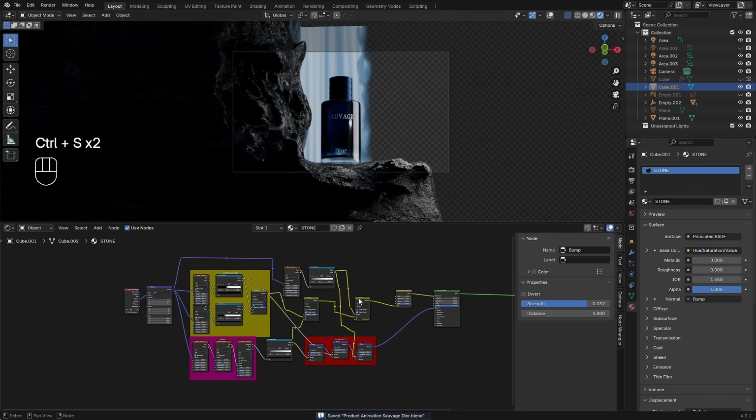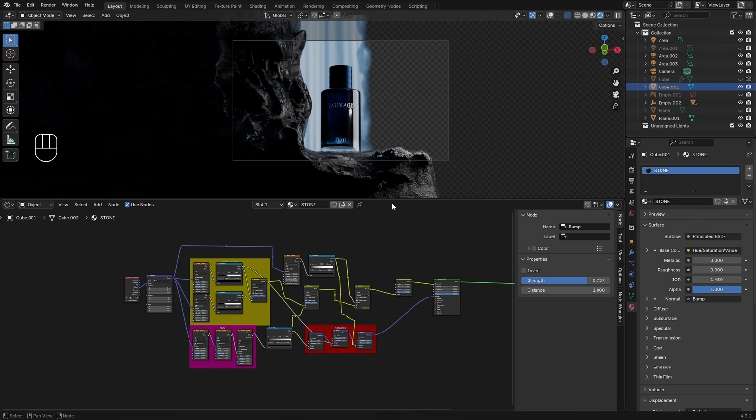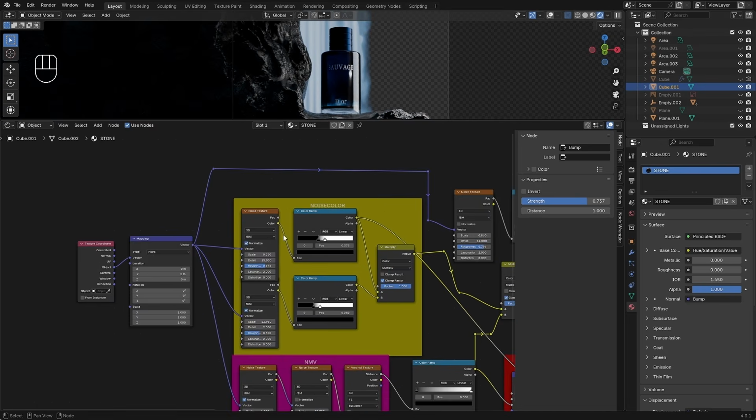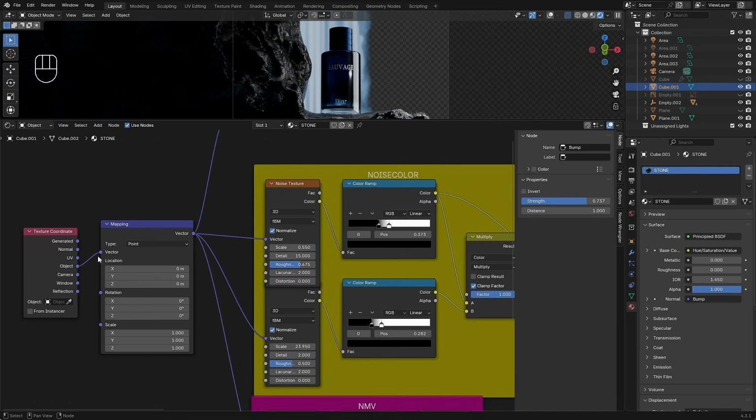But instead of creating a whole new rock material, I'm simply going to show you how I created this one so you can copy the settings if you like. I also have a tutorial on this. It's pretty old, it's like 2 years old or something, but there I explain step by step how I created this. Either way, there's a texture coordinate with an object in the mapping.